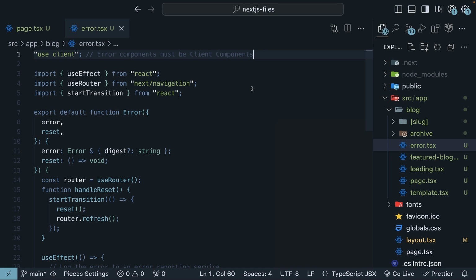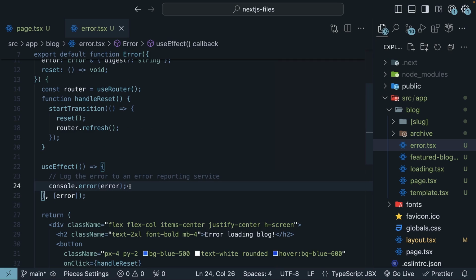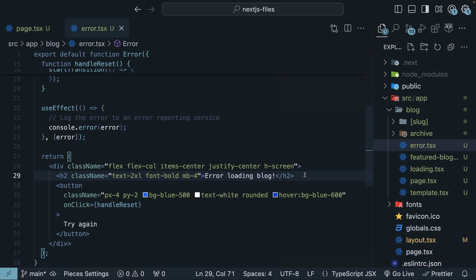Now this error component here does a few important things. First, it is marked as a client component with the use client directive because it uses hooks and interactivity. Second, the component receives the error as a prop, which is logged to the console. In a real application, you might want to send this to an error tracking service. Third, it displays a user-friendly error message, error loading blog. Fourth, it provides a try again button that attempts to recover by re-rendering the entire segment.